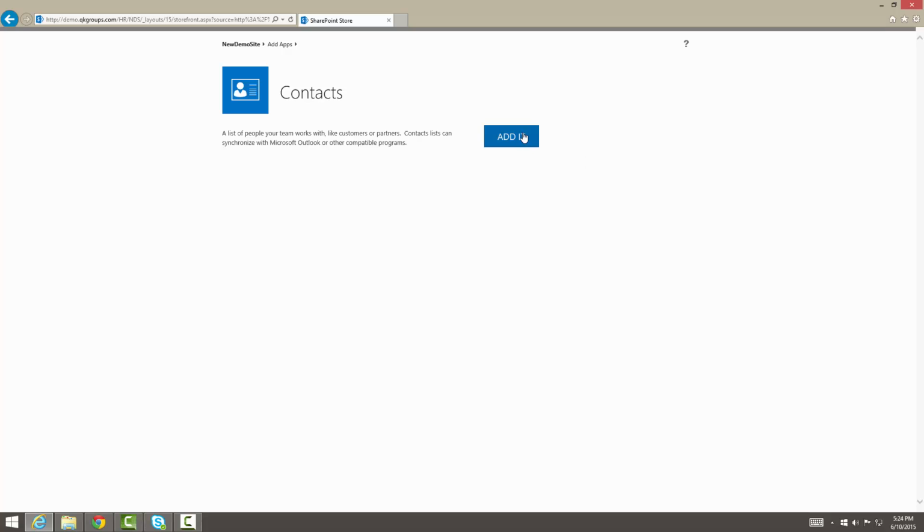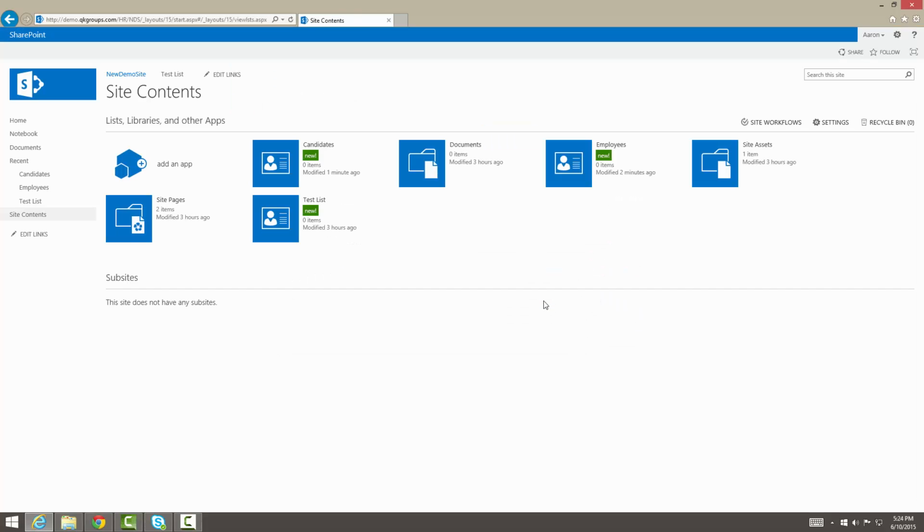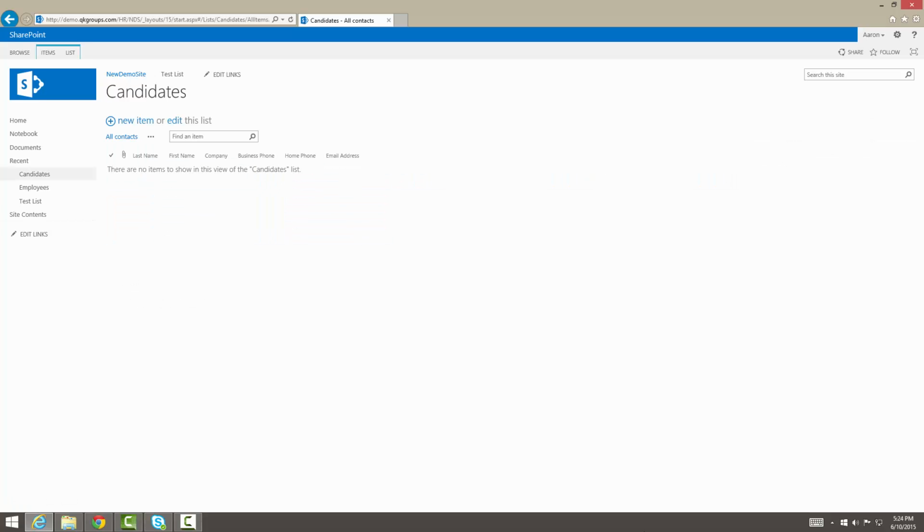So what we're going to do is add this. And what we want is a list of candidates. Okay, we want a list of candidates. So we click create, and here's our candidates list. If you go to site contents, you'll see all of your lists and libraries here on this easy to see and accessible page. So we're going to click on candidates, and this is the list that we just created.